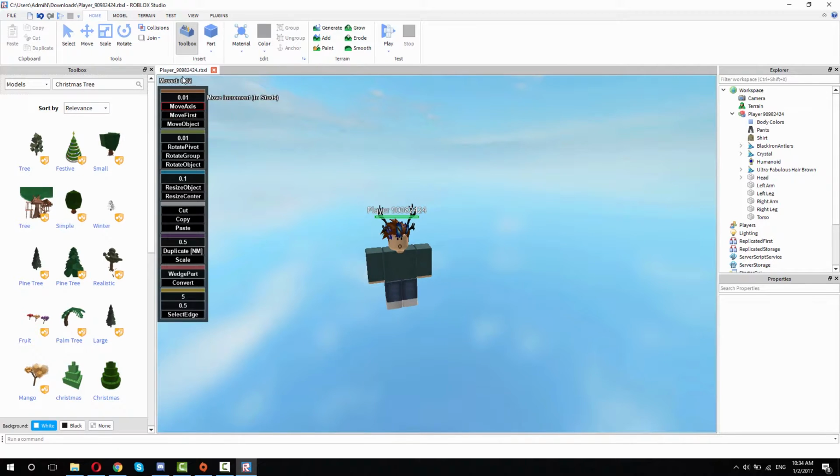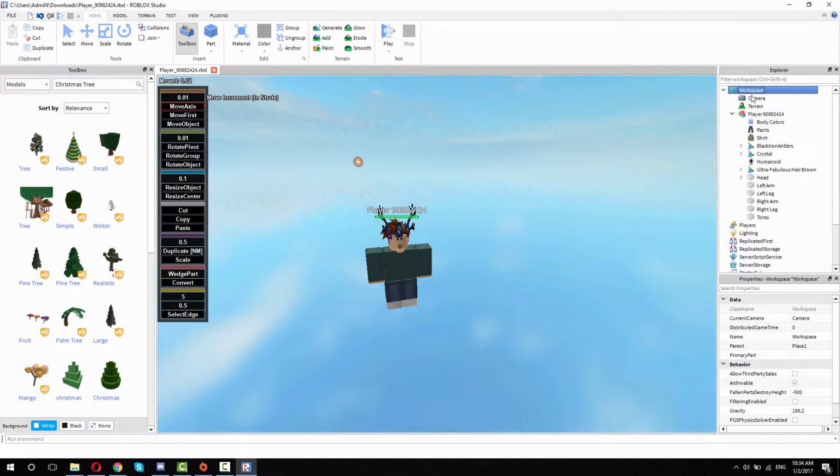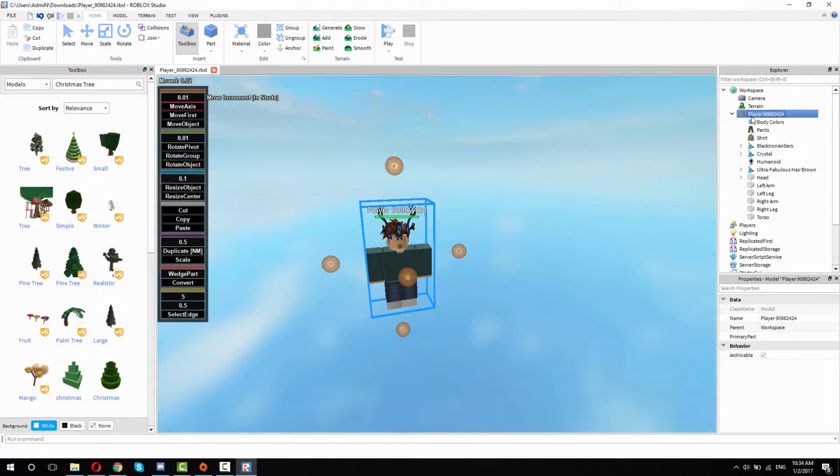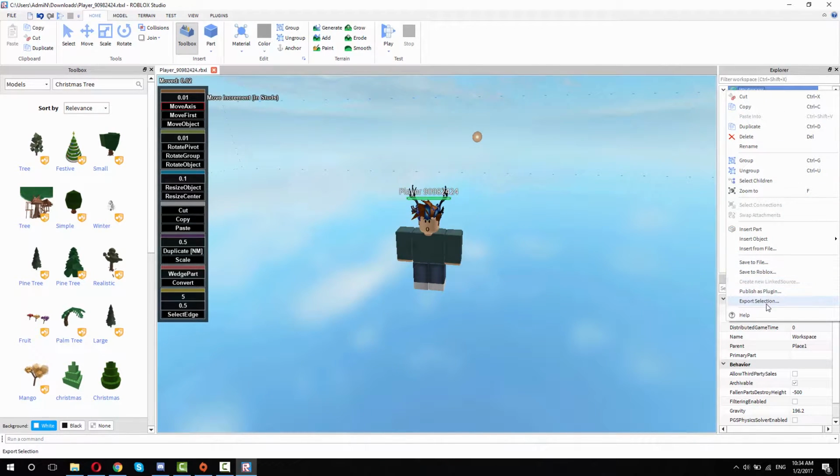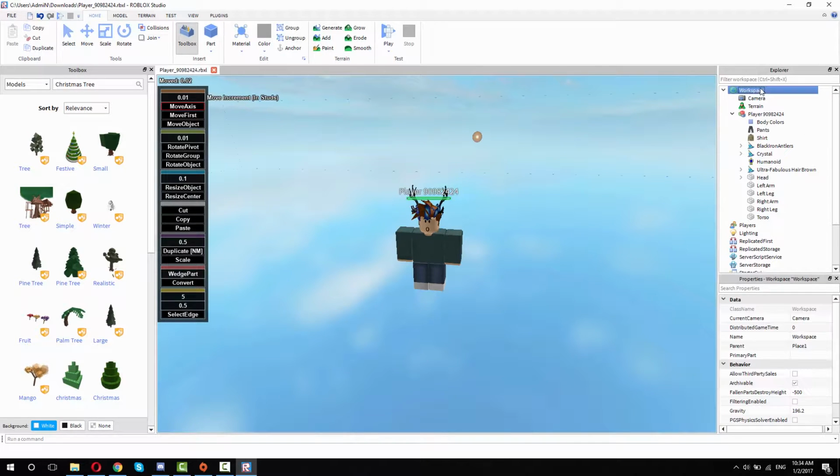Okay, that should be good. Once you've done that, you want to make sure you export the workspace at all times. But if you don't have any props, you can export this too only, but I just recommend you export the workspace just in case. You just want to right click the workspace and export selection.